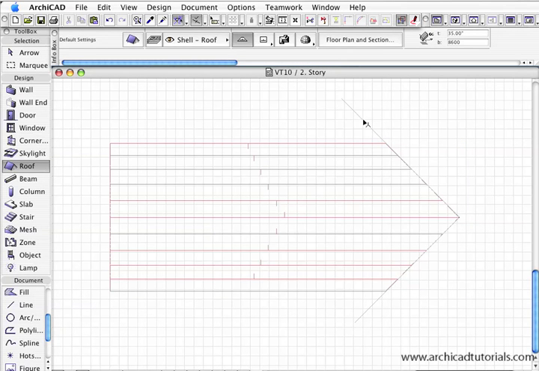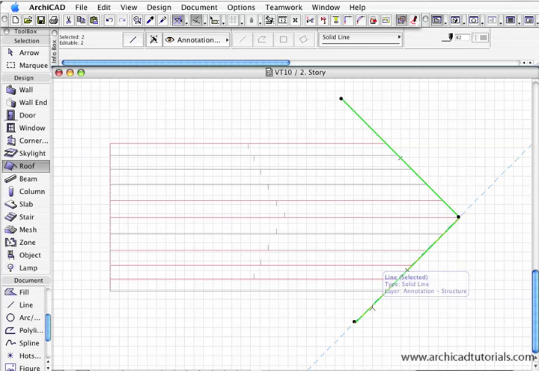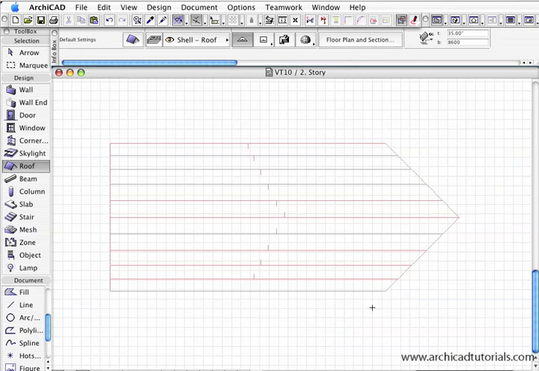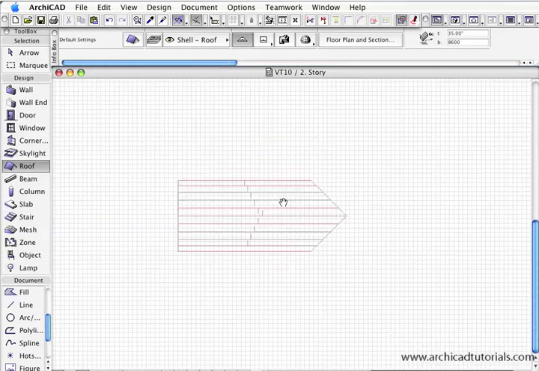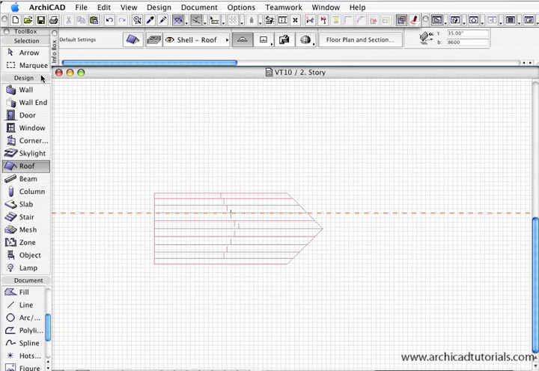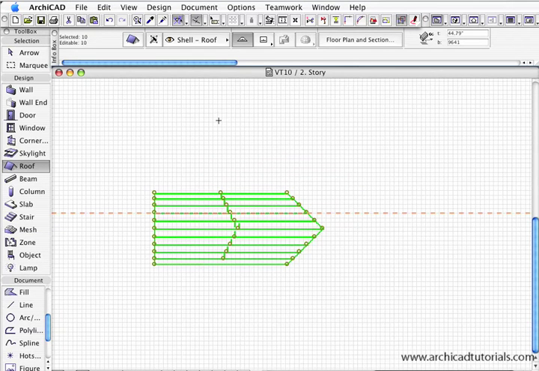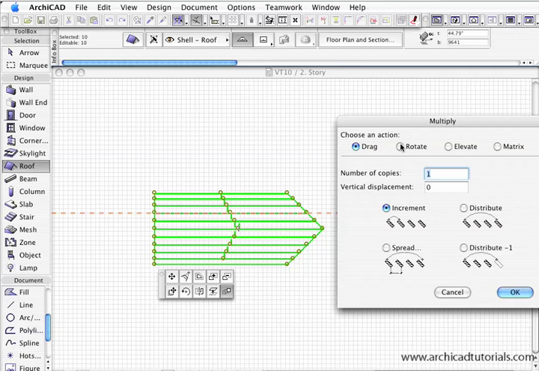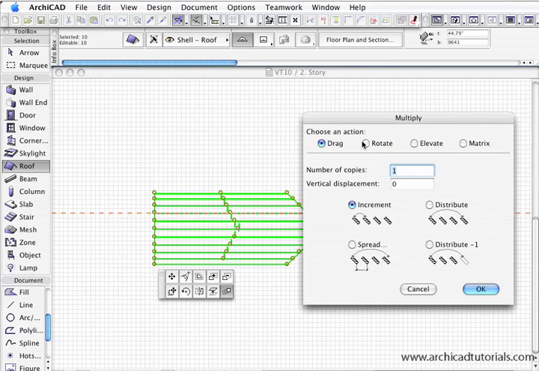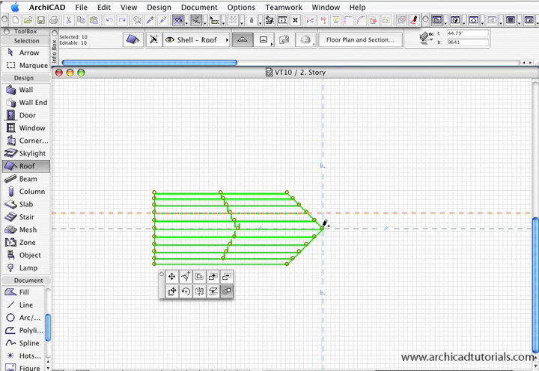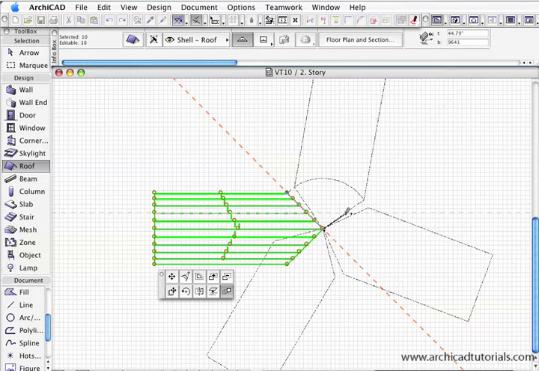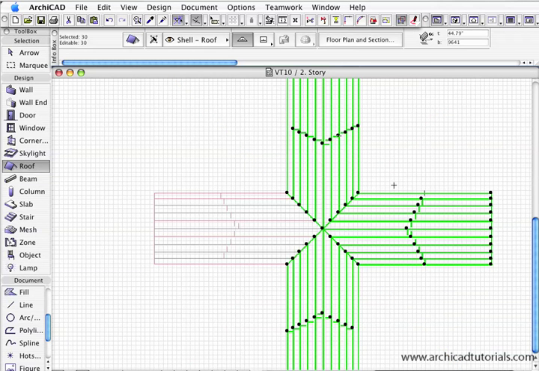I'm just going to get rid of that slab for the time being. I'm going to get rid of those 2D lines and pushing delete. Once I've got that there, I can actually go Control A, select the whole roof. If I left mouse click and go to this icon here, I can rotate. The multiply palette comes up, so I just want to rotate three copies of that. Push OK. Click on that first node, holding the shift key down to constrain it so it's an accurate movement.